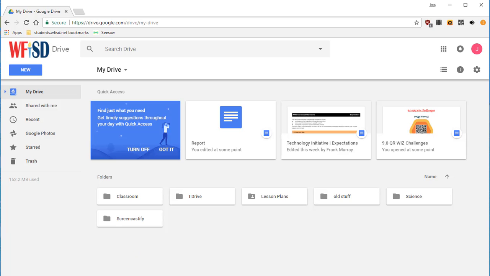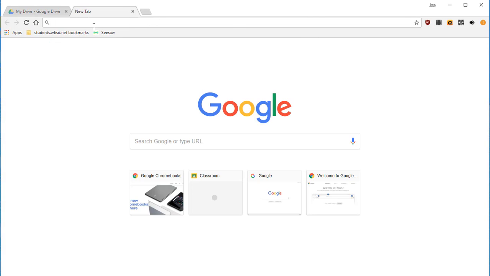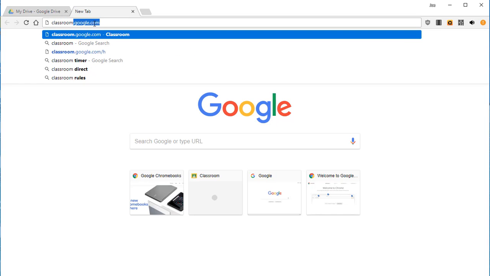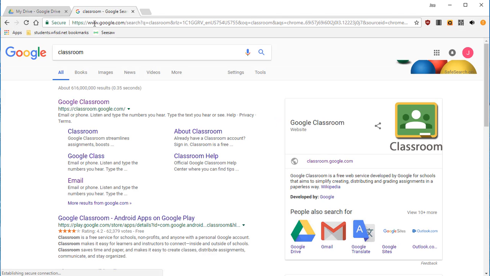Now, we need to go to Google Classroom. So the best way to get to Google Classroom is to click on this new tab, which is right here. And we're going to go to Classroom. The easiest way to find it is just to type one word, Classroom, C-L-A-S-S-R-O-O-M, Classroom, and hit enter in the search bar. And Google is smart. They know you want to find them at Google Classroom. So the first hit is Google Classroom. I'm going to click on that.